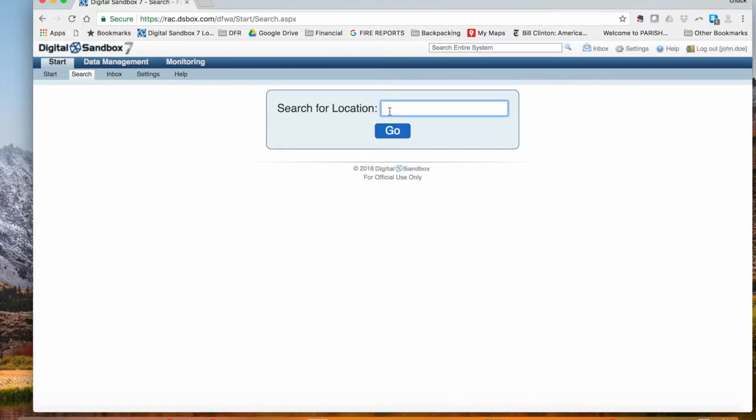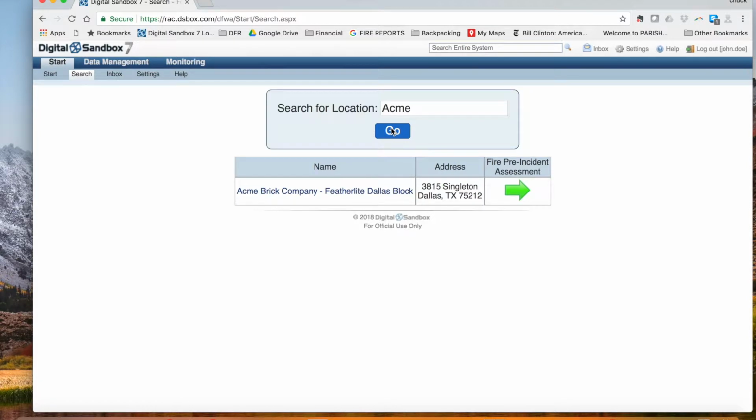So I'm going to search for 123 Main. And it says no locations found. And I'm going to search for Acme. And it did find an Acme Brick over on Singleton, but not an Acme Manufacturing. So I can be relatively sure there is no Acme Manufacturing at 123 Main Street. So we're going to go ahead and create the asset.